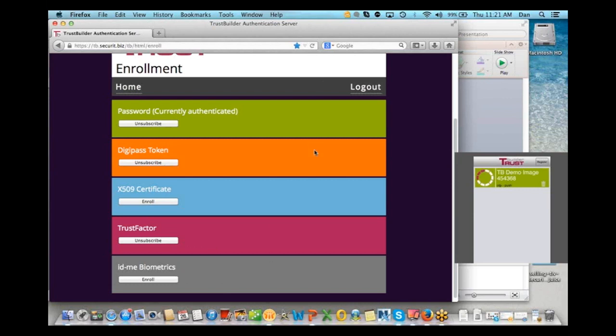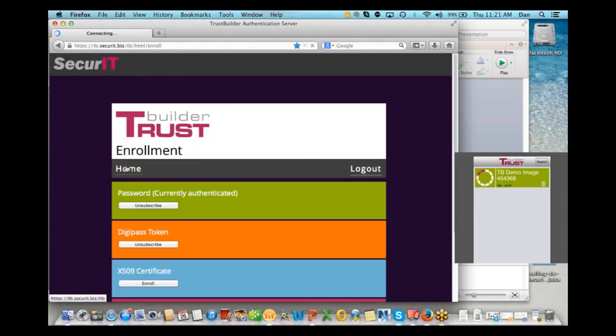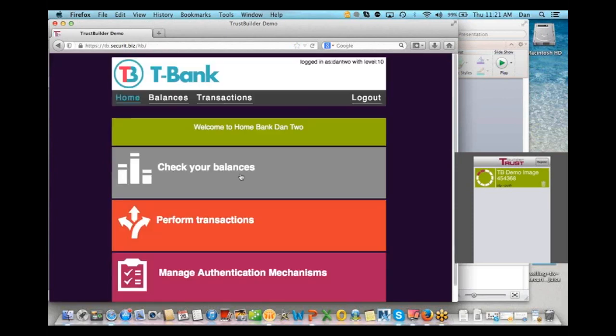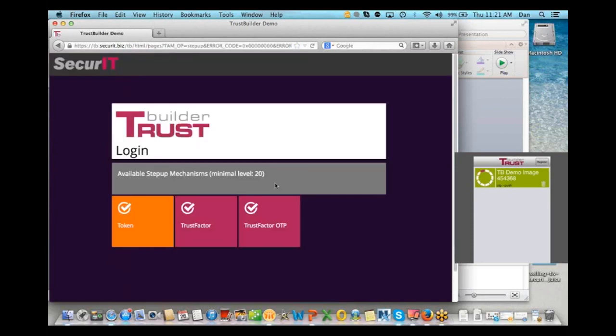And we'll look at a demo of that in just a little bit. But up here, if I want to go in and check my balances, when I click on that, the Web Access Management solution along with Trust Builder is saying, well, that's level 20. You know, you're a known user, but we can't trust that you're really Dan2 at level 20 unless you prove it.